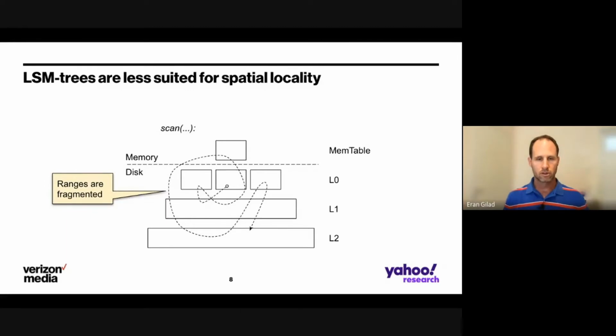Further, since all levels cover the complete key range, namely overlap, when searching for a certain range of keys from a scan, we have to traverse all the levels in multiple files, since the keys included in that range might be spread across all those files and levels.